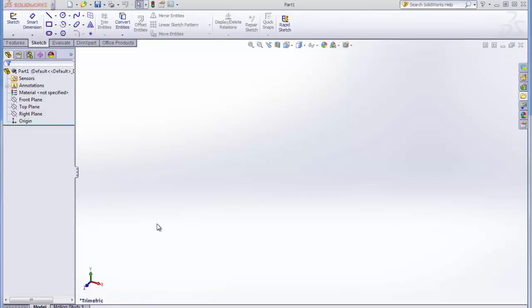Now, as we're creating this part for measurements, we want to use the same precision that our caliper uses. By default, SolidWorks will be set to the 100th of an inch, but our caliper is measured to the 1,000th of an inch. So to change this, we go up to the Options button here, select the pull-down menu beside it, and select Options.